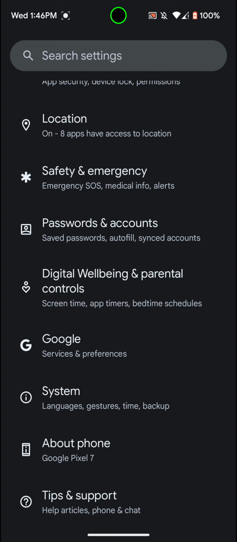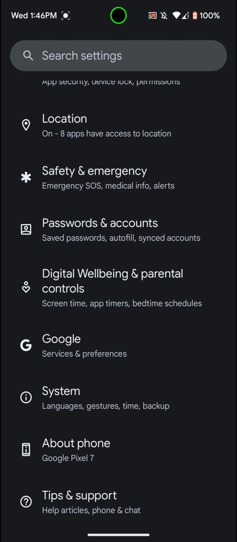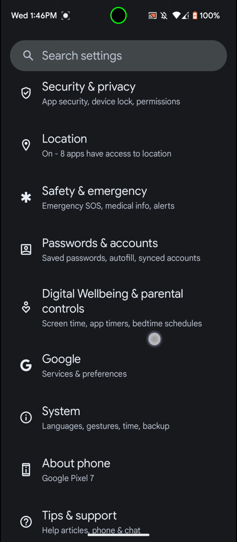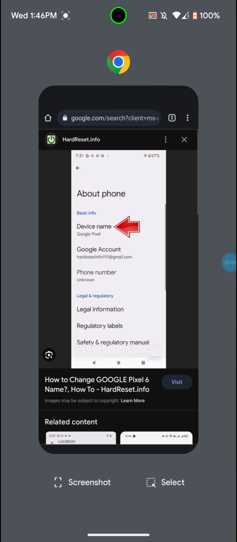So I highly recommend going into the About phone section and changing that. Like I said, I put mine as Google Pixel 7. So if somebody at work comes up to me and says, do you have a Google Pixel 7? It's not like they can take my phone and say, oh yeah, you do, or legally. So I could just tell them, no, I have a Samsung, or a Motorola, or an iPhone or whatever. Let me show you guys a screenshot of what I'm talking about.